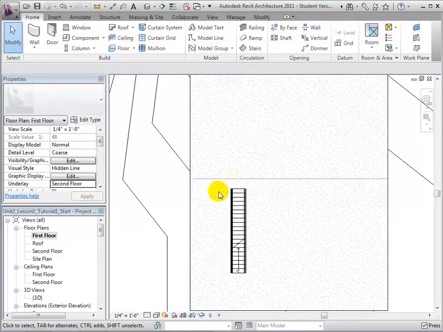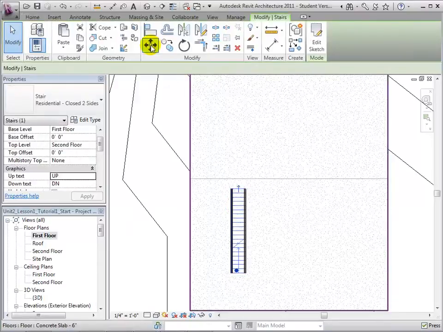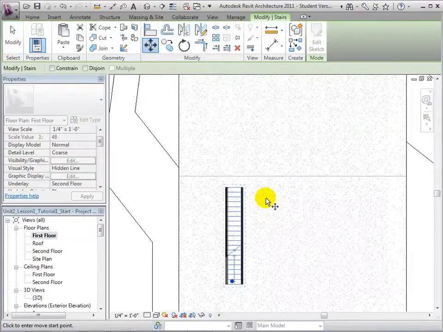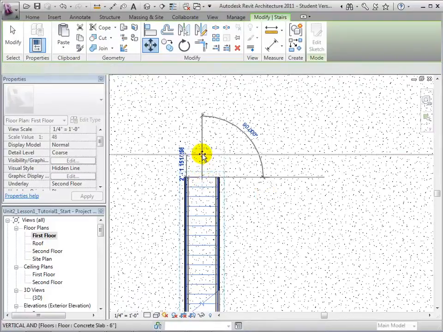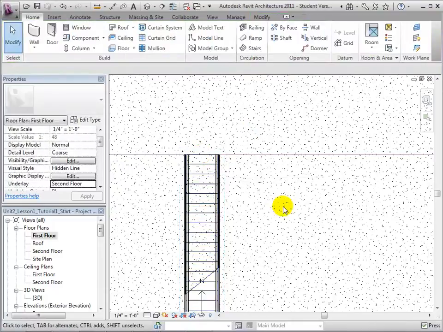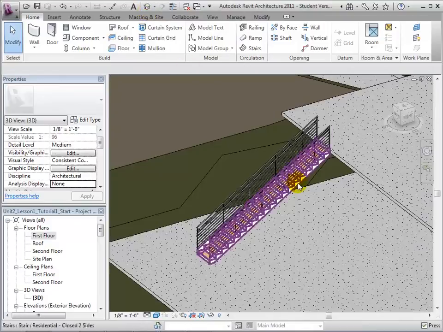To relocate the stairs, we will select the stairs and open the Move tool. Click on a point on the stairs to use as a reference, and then select a new location for the reference point. As seen in the 3D view, the stairs are now going the proper direction and are placed in the proper location.